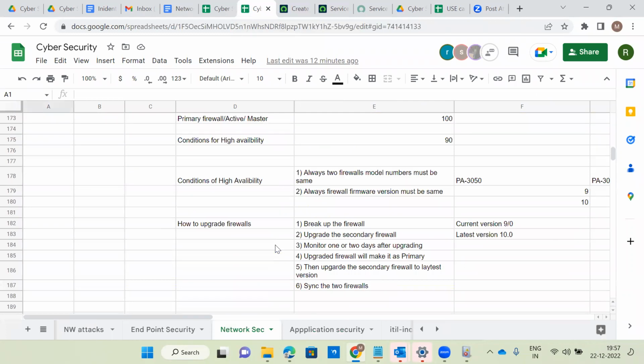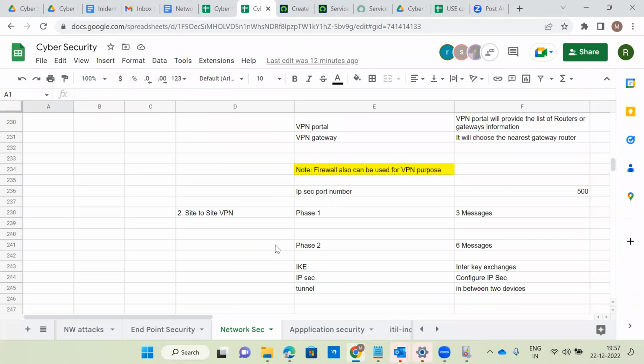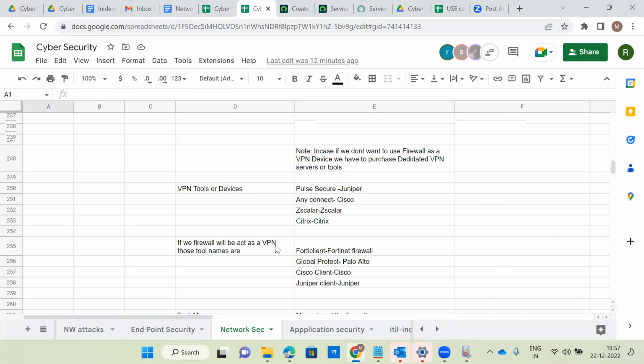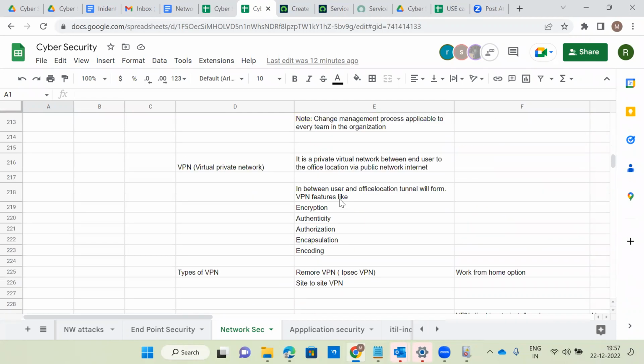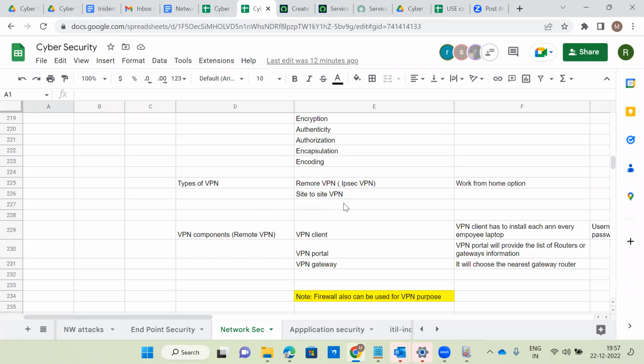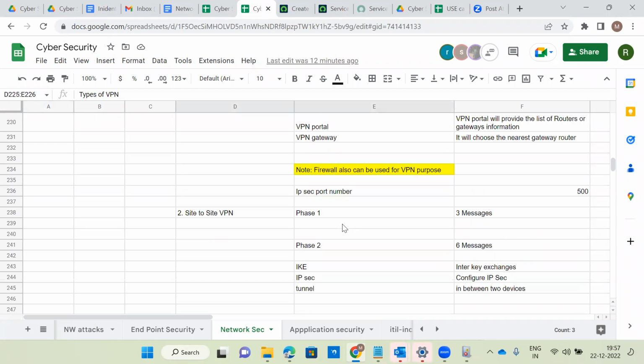So here, VPN, where did we discuss? It's a part of firewall: site-to-site VPN, remote VPN, and the work-from-home option, which I also provided. So types of VPN, do you remember? Firewall. And I also told you about dedicated VPN.